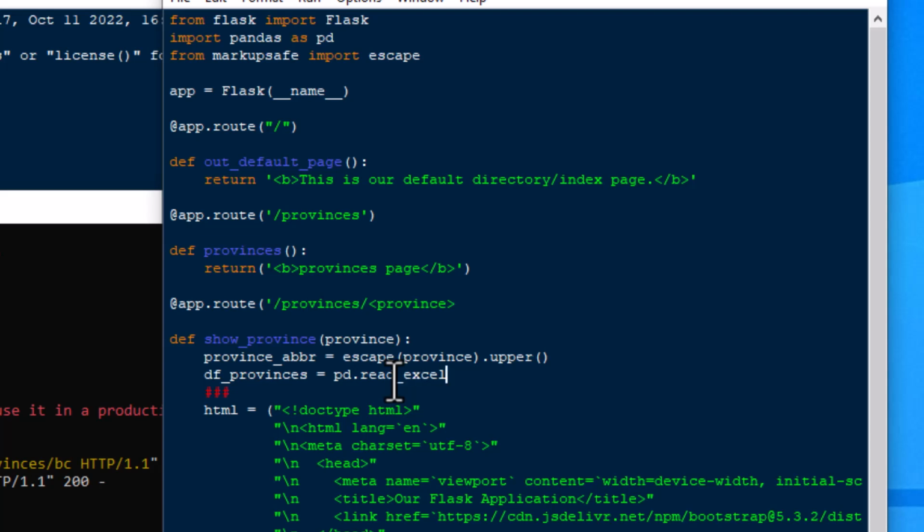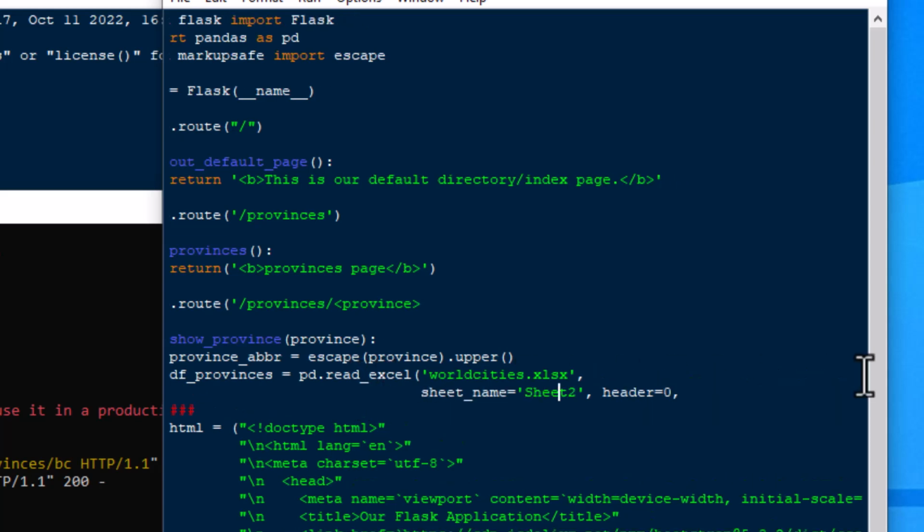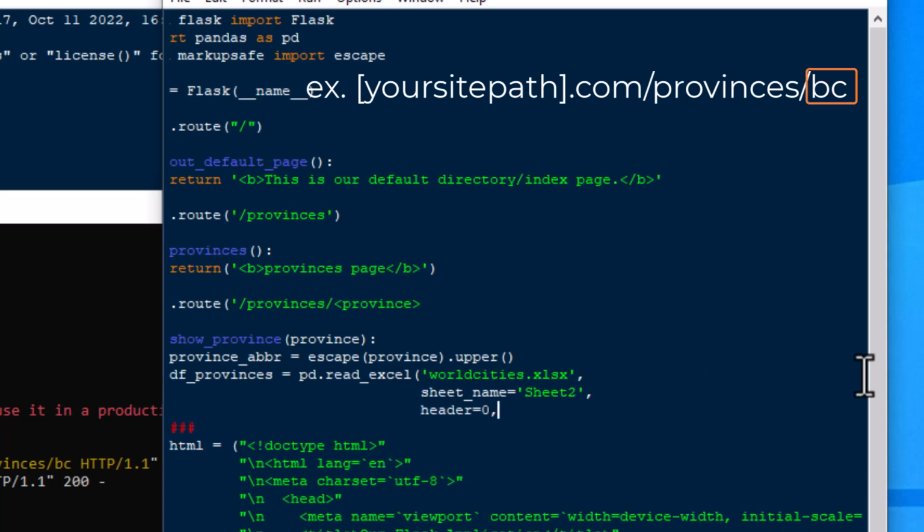And so from there I can go, my data frame for provinces. I can go ahead and read my World Cities XLSX Excel sheet, and I'm going to read that with the sheet name equal to sheet 2, as sheet 2 has the abbreviations and the full names of the provinces. And one of the reasons that we used abbreviations was so that users can put in a short form. First, it's easier to put in, but also we don't have to account for spaces and things like that.